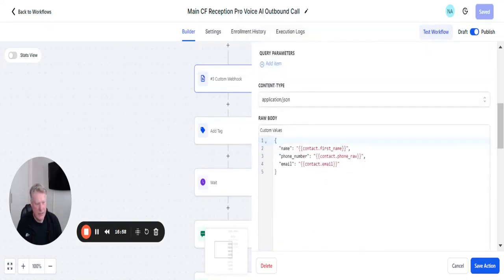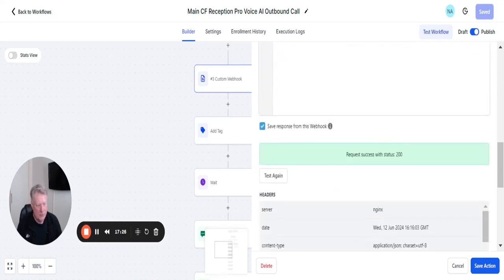What I actually need to do in this case to communicate with the CallFluent API is have this in the body of the request. So this is quite a basic one. Obviously, as they add more features, we can add extra things into here as well. But at the moment, all we're doing is going to put in the name, the phone number, and the email of the contact to initiate the call. I'm just going to do a test on that, and I'll quickly show you a few other things.